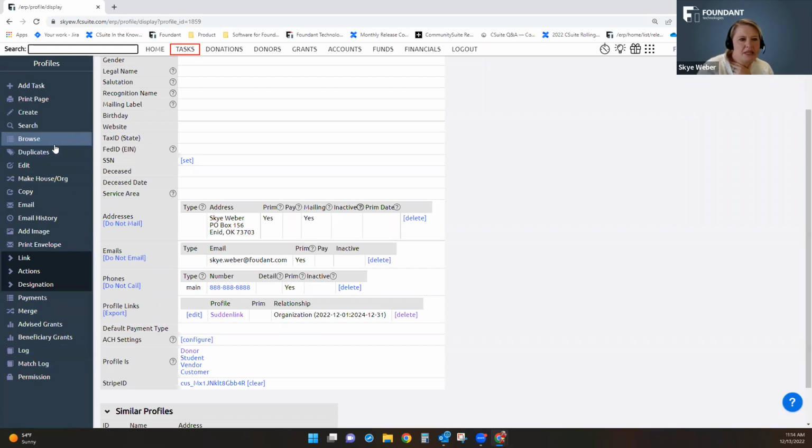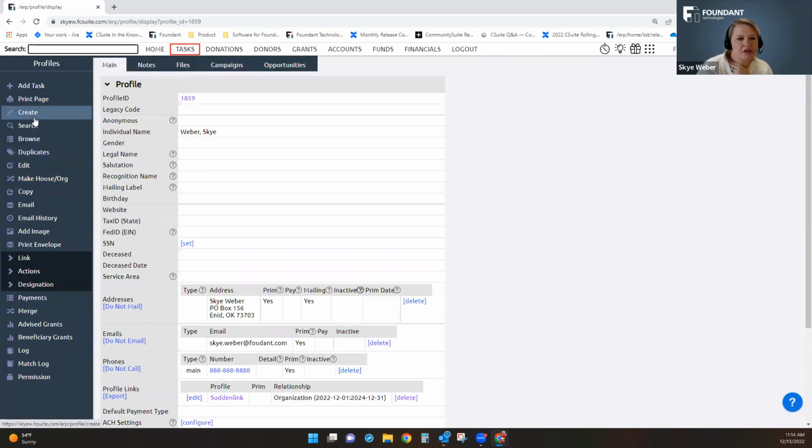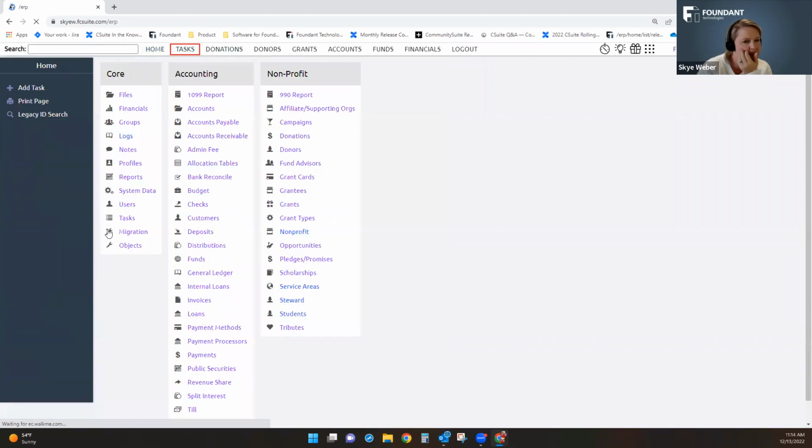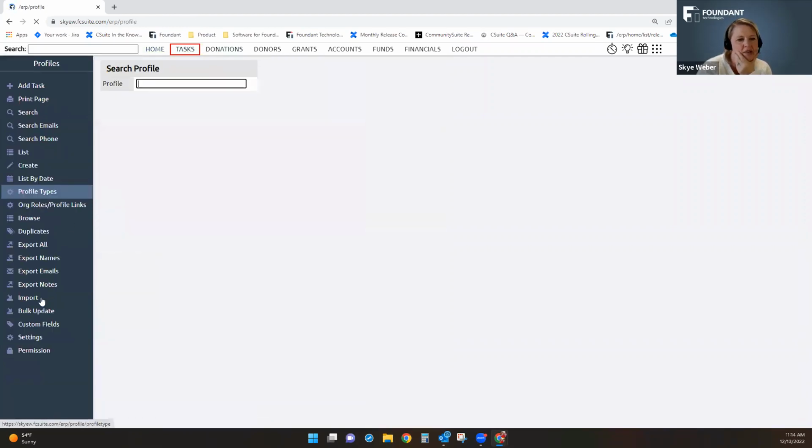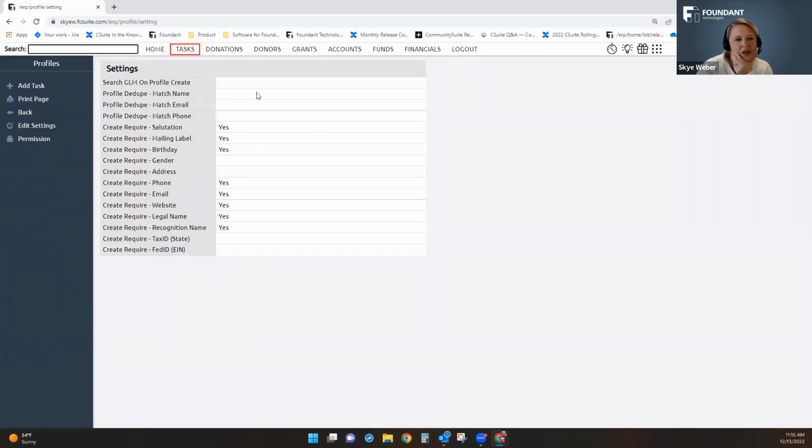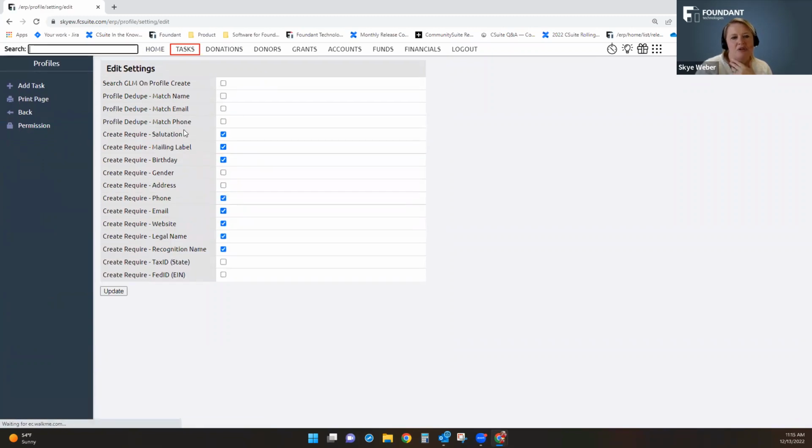Another thing we did in profiles was our settings. So if I come back to my profiles main area, here under settings, you can require the different fields as you're creating a profile. So I could edit my settings and say, anytime I'm creating a profile, I don't want them to be able to save it without their address in there. So these are optionals that you can turn on within settings.